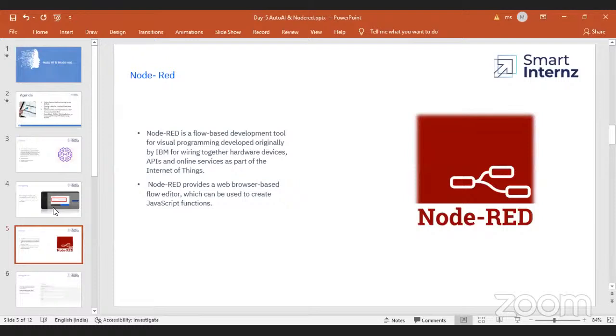Okay. So Node-RED is a flow-based development tool for visual programming developed originally by IBM for wiring together hardware devices, APIs, and online services as a part of Internet of Things. Node-RED provides a web browser-based flow editor which can be used to create JavaScript functions. So here we will be using JavaScript functions to create a web-based application. In Node-RED, we just have to drag and drop the nodes and do some processing on it, and we'll be able to create our web application.